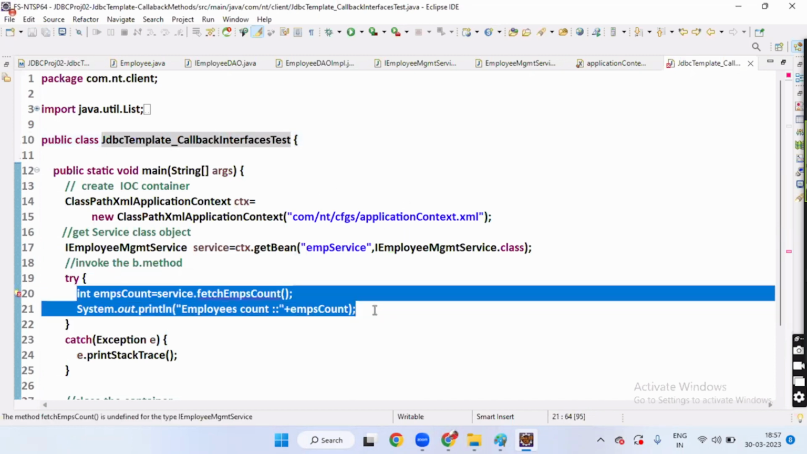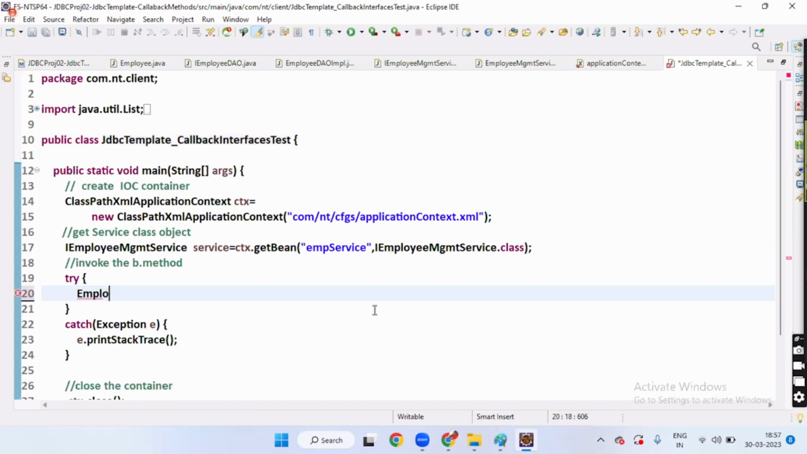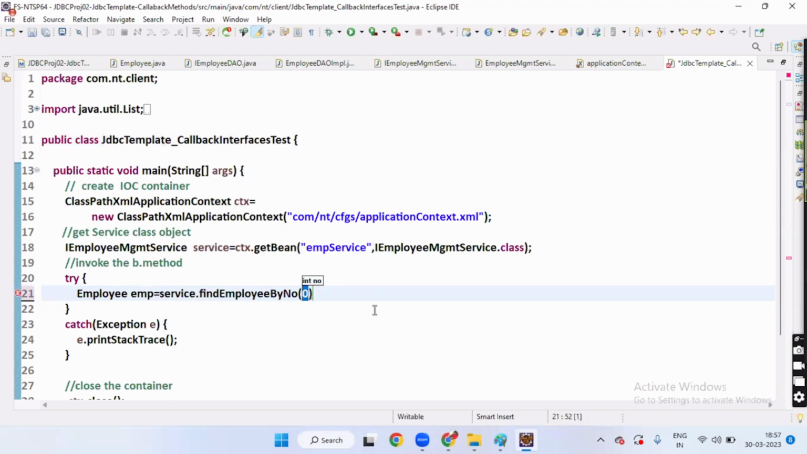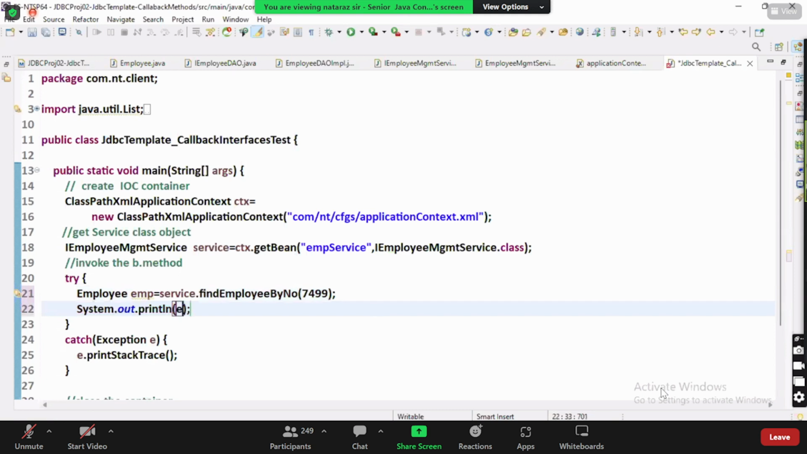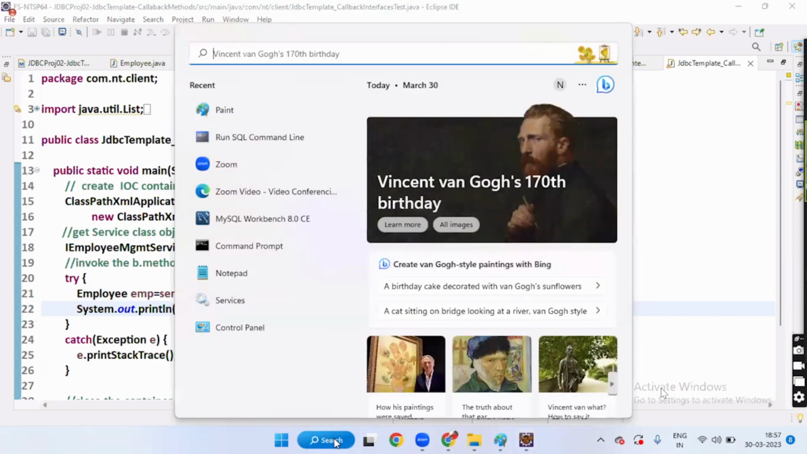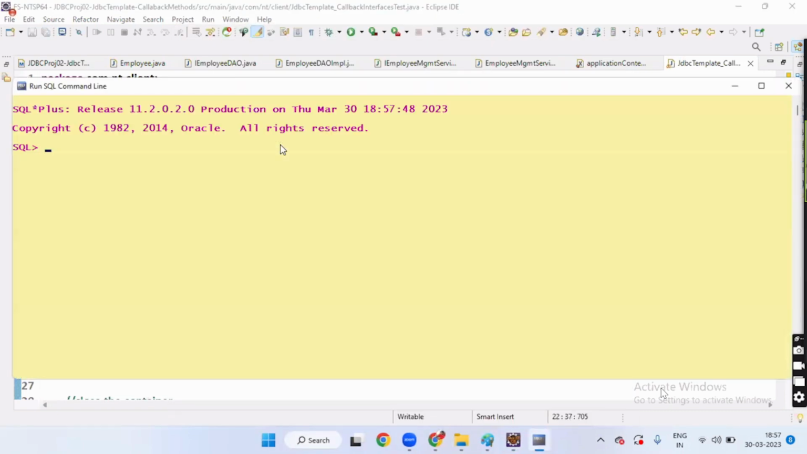Tell me, boss. Employee EMP is equal to service dot find employee 7499. Sysout EMP. When you call EMP, it internally calls a toString method now, boss. Run SQL command line. Say connect. What is the username? System. What is the password? Manager.